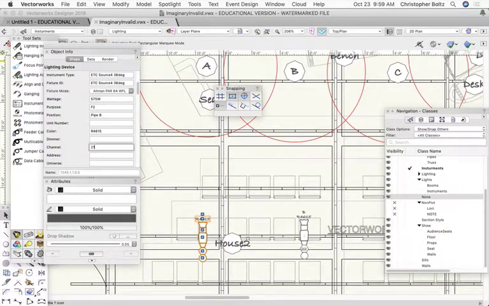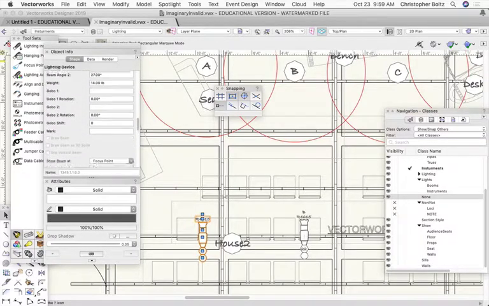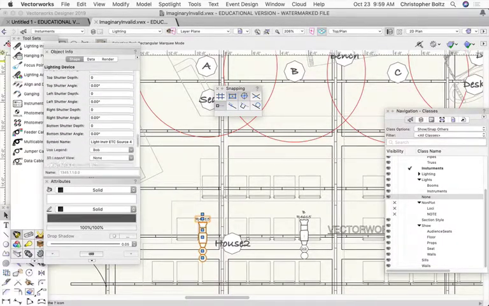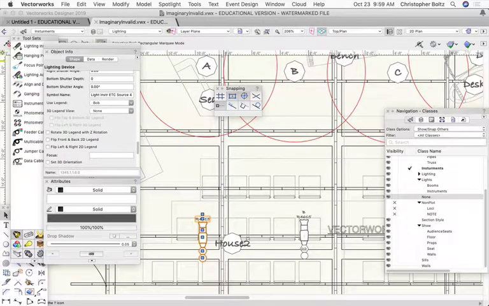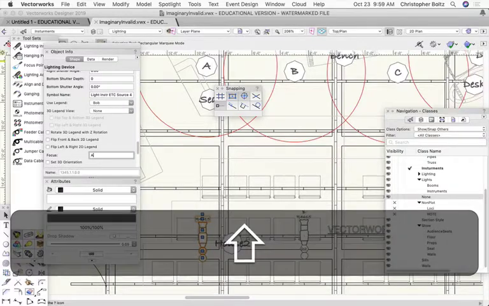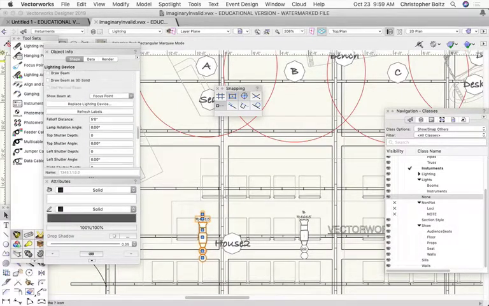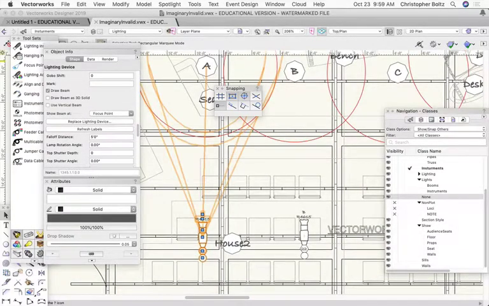It is channel 21 because it's for area A. It doesn't have a gobo. Notice the user legend Bob came up automatically because I had it selected. Focus is area A. And I can draw my beam and go, that looks good.